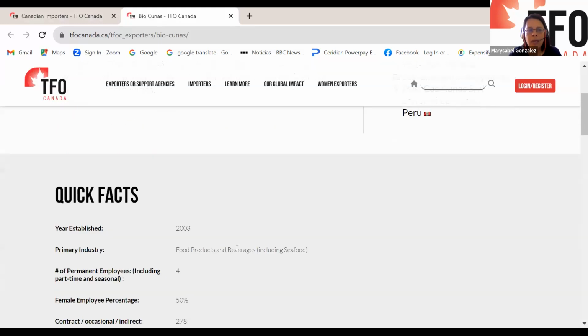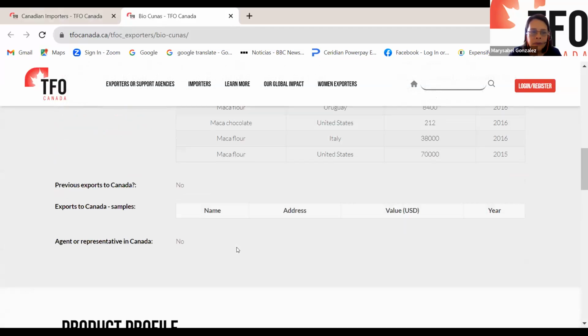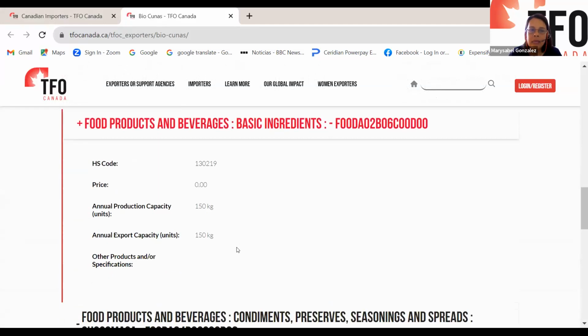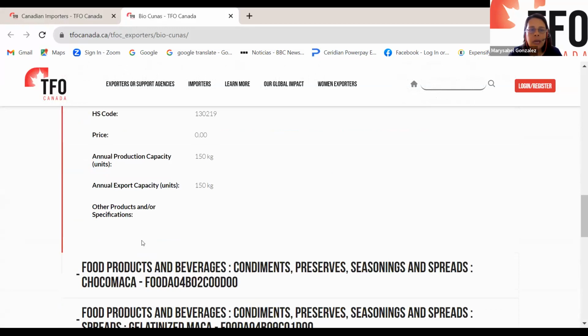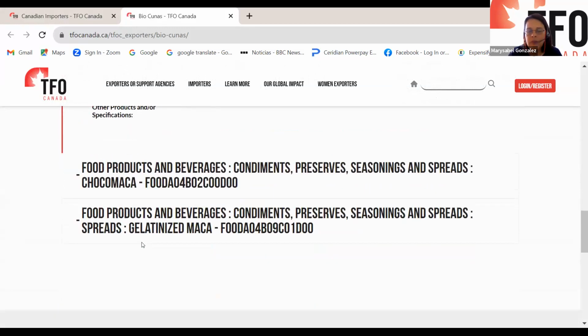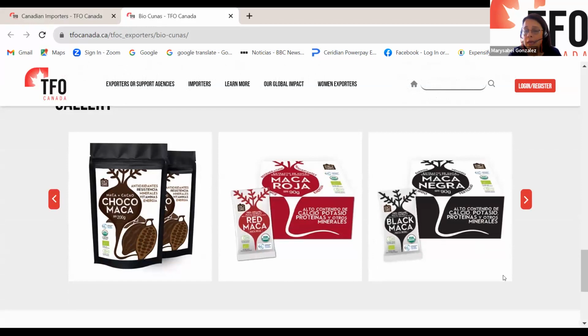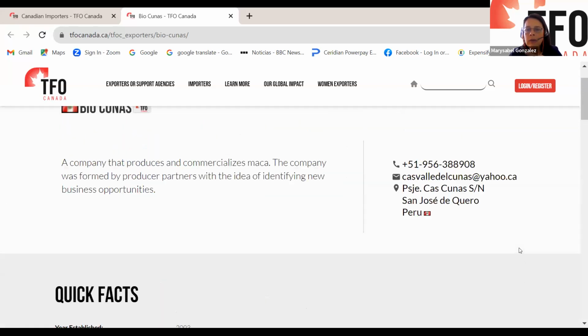All the steps, okay? Quick facts of the company. So you will see the product profile that person uploaded. It has the HS code, the annual production, the annual export capacity, the list of products the company is promoting, and then they had such beautiful images, the gallery. If I'm an importer, this is what I want to see. I want to see everything that will encourage me to say, okay, I like the description of the product. I'm going to contact this person at this email and ask if they have available what I'm looking for. We do have success stories about this.